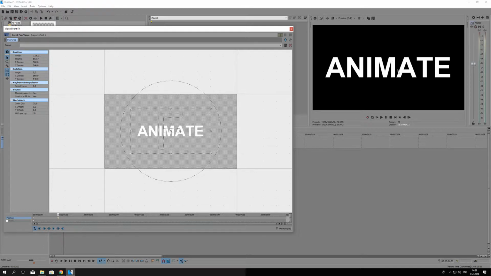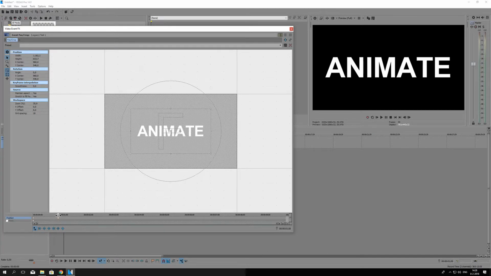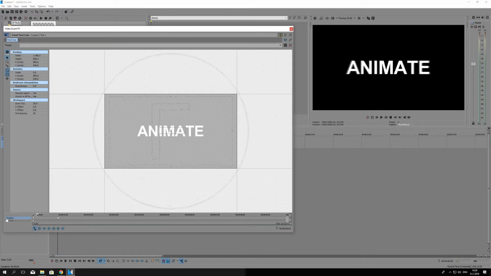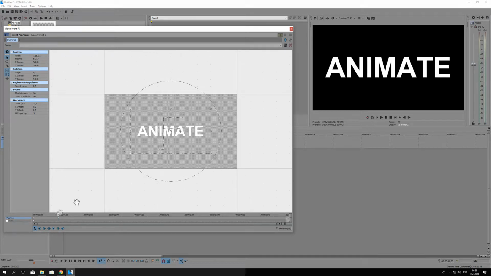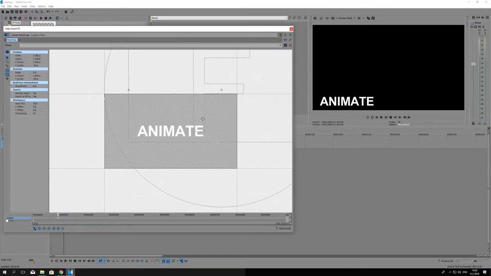So as you can see, now the text got bigger. And if I scroll back, then you can see the text resizes from the first keyframe to the second keyframe. And that's actually animation in Sony Vegas for the basics, and you can do a couple of things with the animate. So let me actually make the text smaller and move it to the left corner.